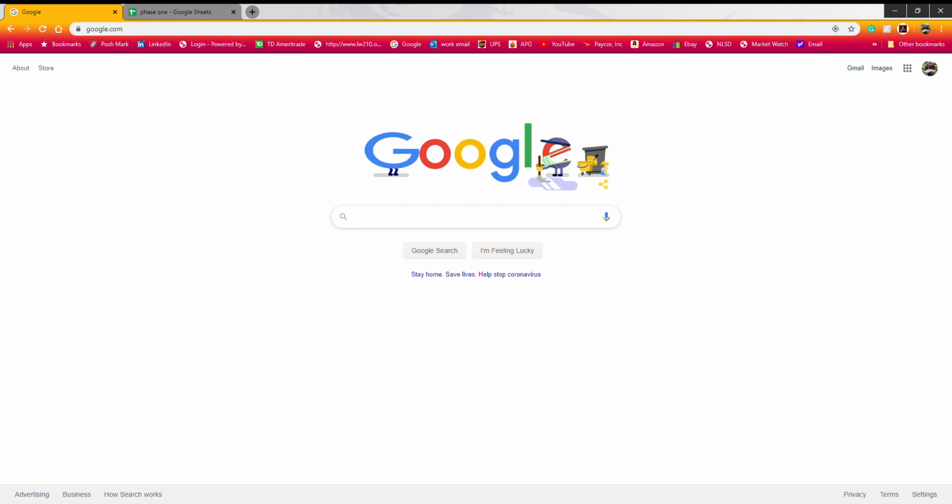This is a tutorial on how to create a Google map with directions. So I hope you enjoy it. It's pretty easy. Alright, so the first thing you want to do is log into your Google account.